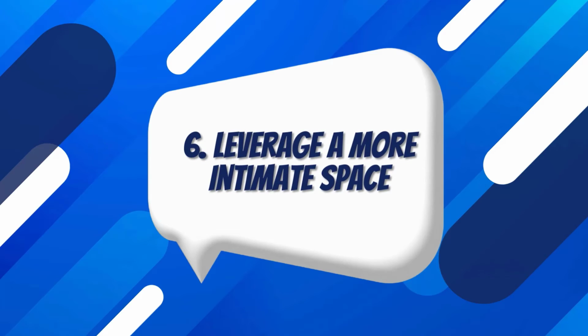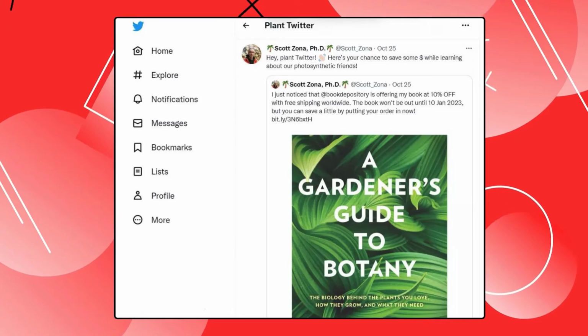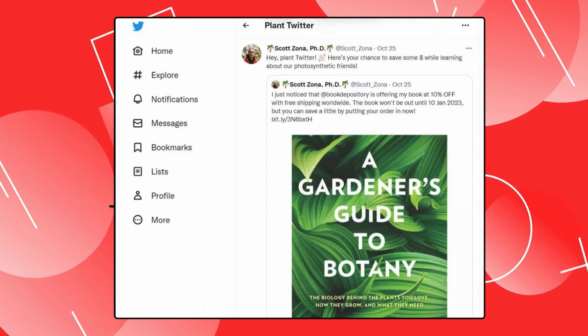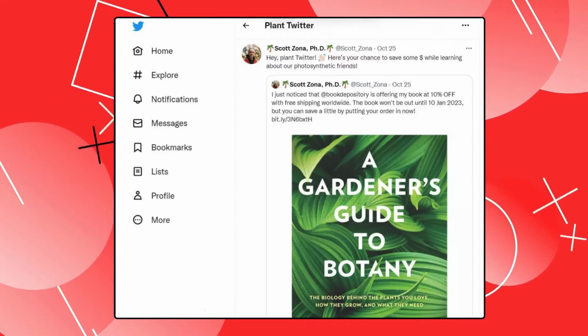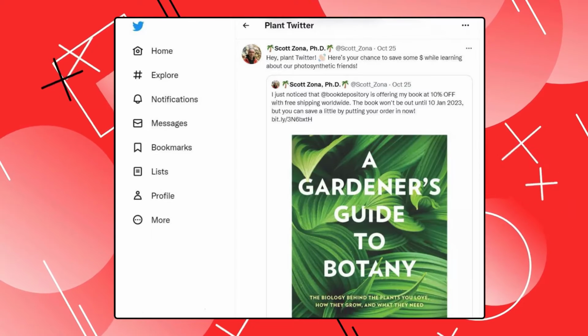Number 6, leverage a more intimate space. If you observe the present scenario, the online community in general has become somewhat superficial and saturated. Due to this, people are now searching for more intimate spaces. Take a look at this example that shows how Scott uses Twitter communities to promote his book to the community members of Plant Twitter to help them know more about plants.